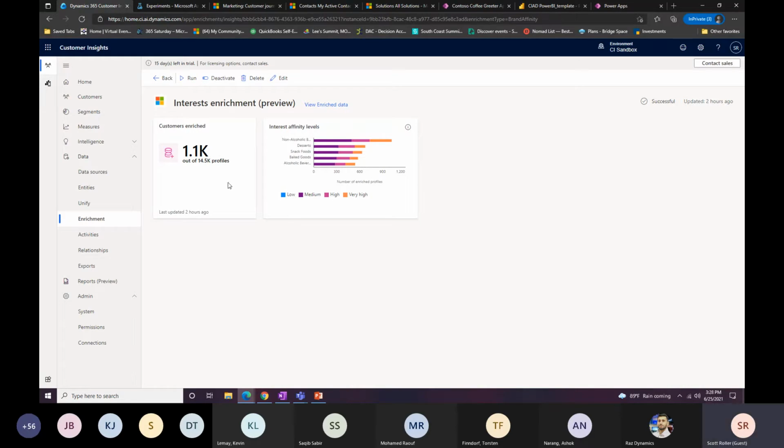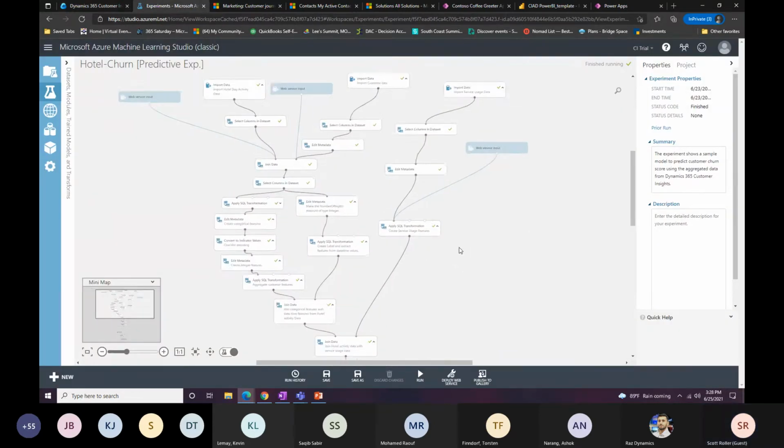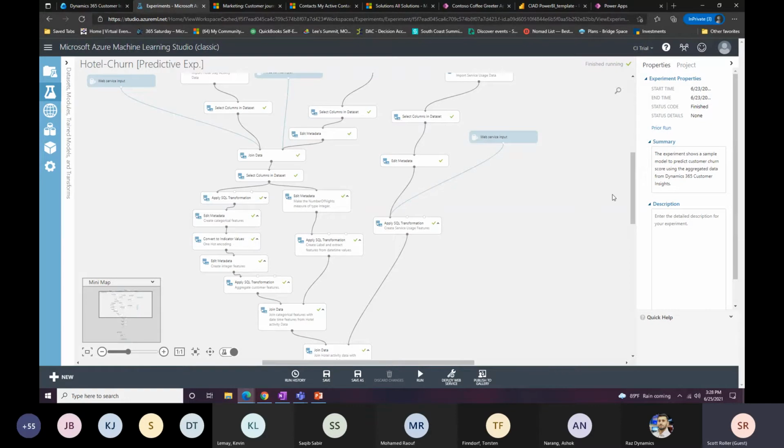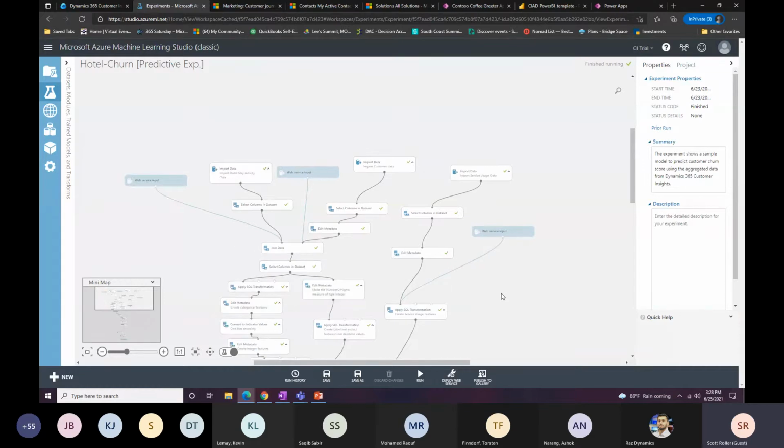So really, ultimately, what we're trying to do is make predictions based off of our demographic data. So let's go ahead and look at our Azure machine learning model that we are going to pull into Dynamics. So here is a pre-built model that we built out, and this might be interesting to some people, but I just wanted to show that we can get quite detailed with our Azure machine learning model.